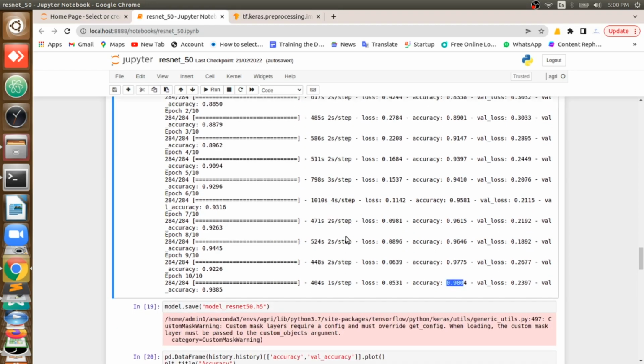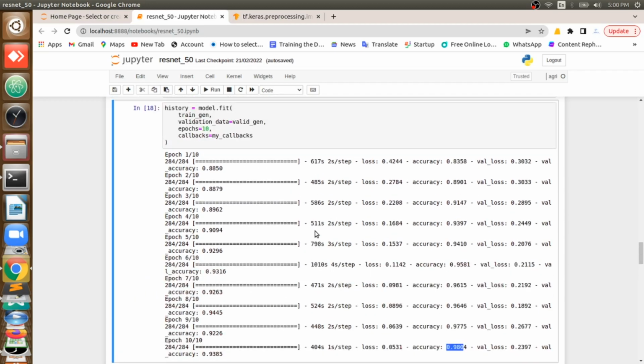You'll get nearly 98 validation accuracy or like that. So then I'm going to save that model. In this fit, you can mention how many epochs you want to train.